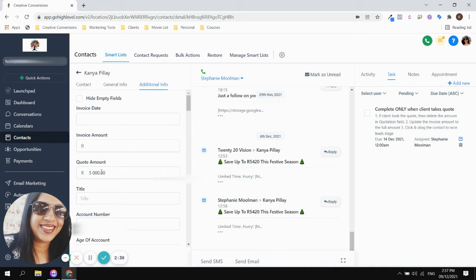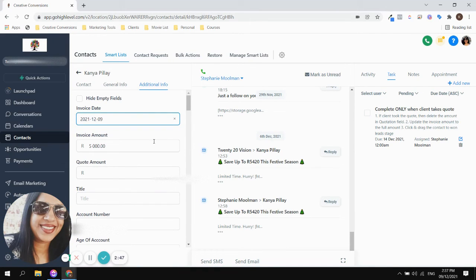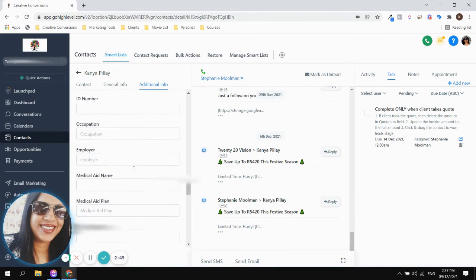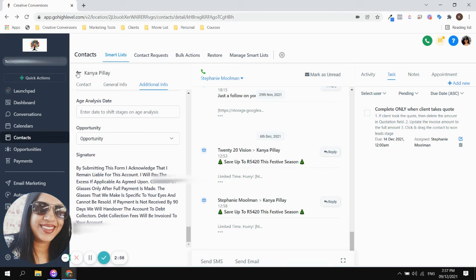When the client takes the quote, you're going to go to the quote amount, delete that amount, go to the invoice amount, type in 5,000, choose the date, and you're going to go ahead and click on save. And you are going to close this contact.